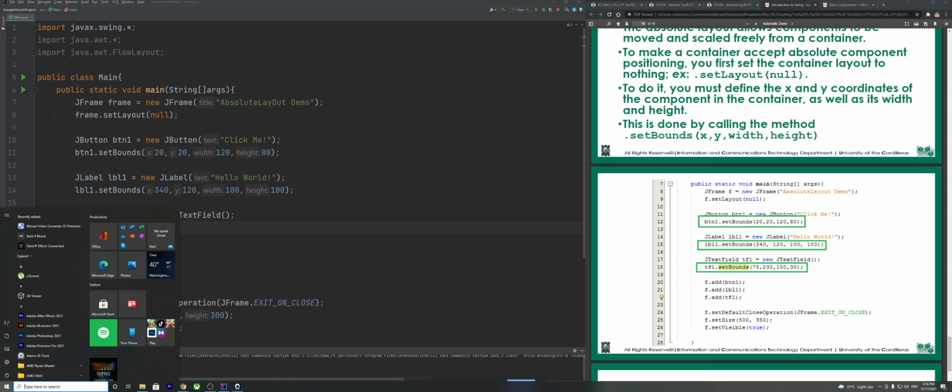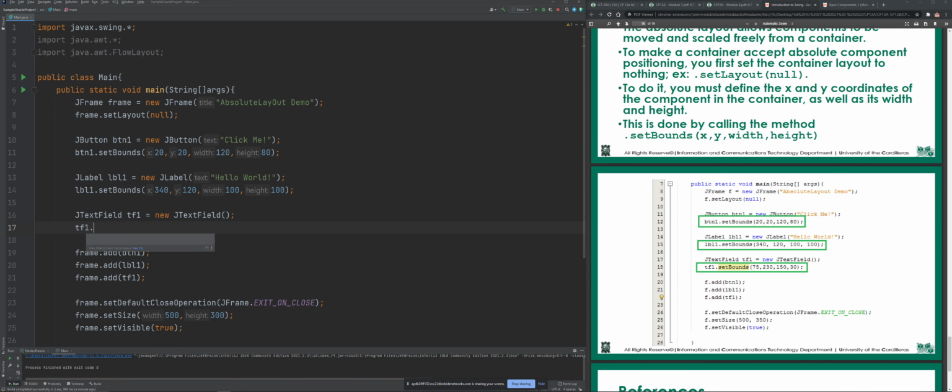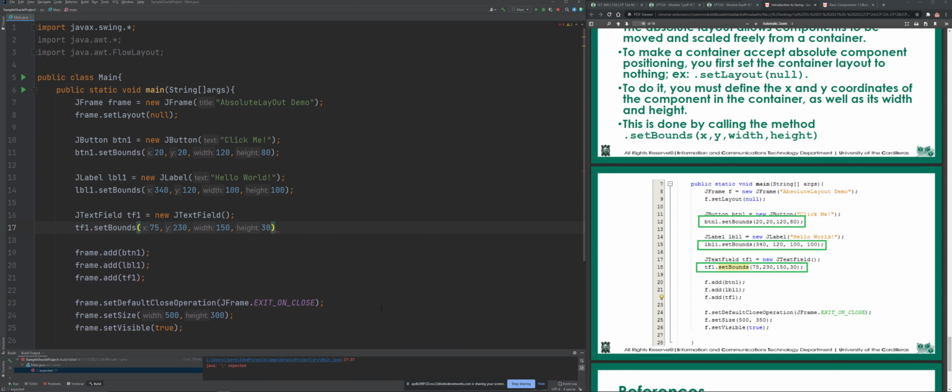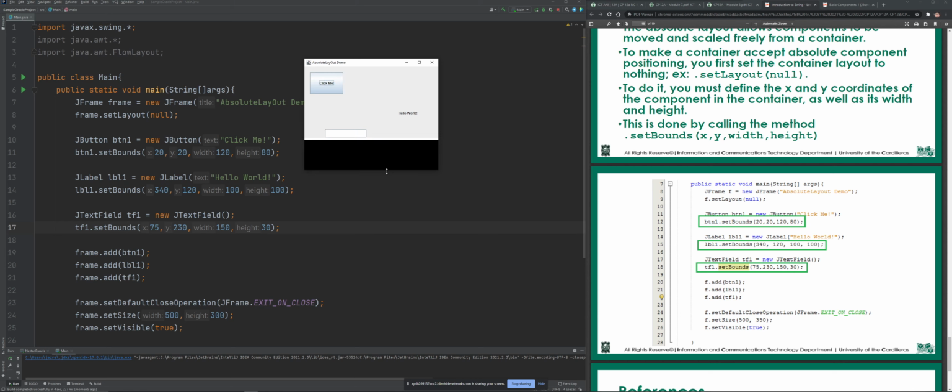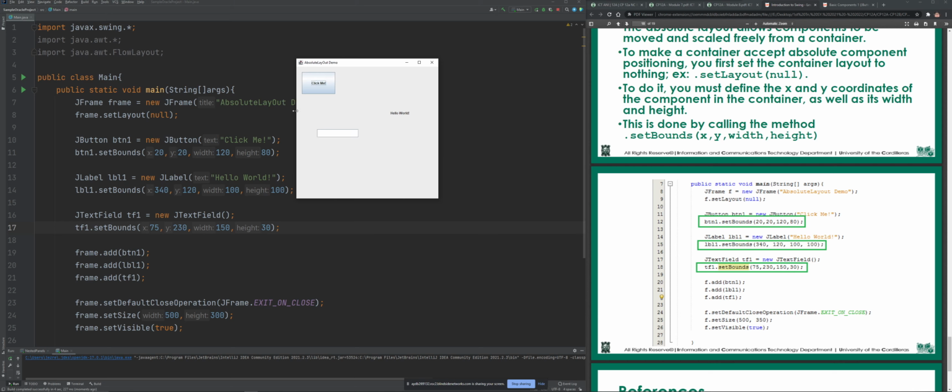Tapusin natin itong program. Lagay tayo dito ng tf1 set bounds into 75 by 230 by 150 by 30. Ayan. So, text field. Alam naman natin ng text field, kumbaga, ayan. Kumbaga, 'di ba, text field, dyan natin ilalagay yung username and password. So, ayan. So, kung gagawa na kayo ngayon ng program kung saan i-ask nyo si user na gumawa ng username and password, 'di ba? So, you have here the username, you have here the password.